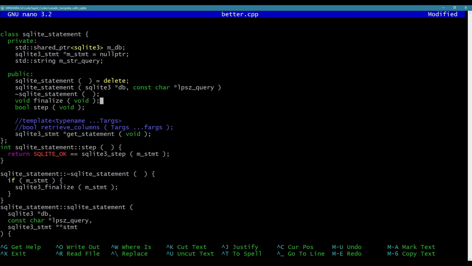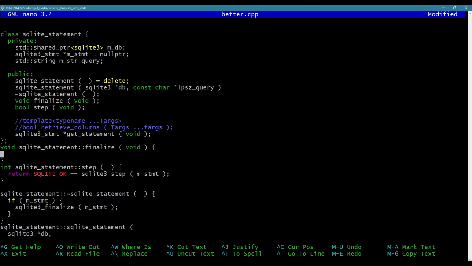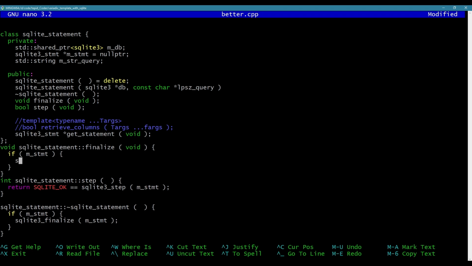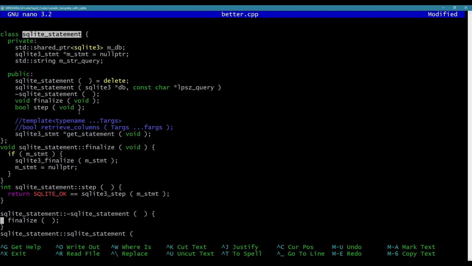But then I need to know what state it's in. So when I finalize it, I need to set it to 0. So I'm going to do SQLite statement finalize. Void. Also void. So if m statement, then SQLite3 finalize m statement. I'm going to say m statement equals null pointer. Yeah, and then inside the destructor, all I need to do is just call that. Finalize. That's looking pretty good. Not much else I could really do there.